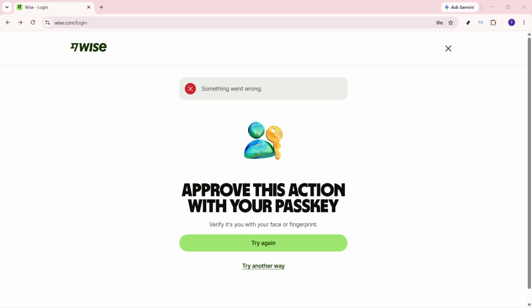may not come through. Start by going to the Wise login page. Once you're there, begin the sign-in process as usual until you reach the point where Wise is expecting to send or verify a text code. If the code hasn't arrived, or if you've already waited and nothing is happening, stay on this screen and look for the alternate sign-in options. On that page, click on Try Another Way.